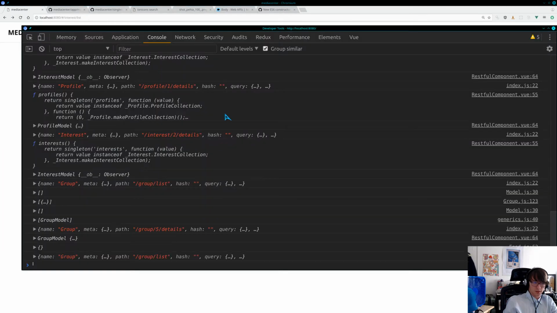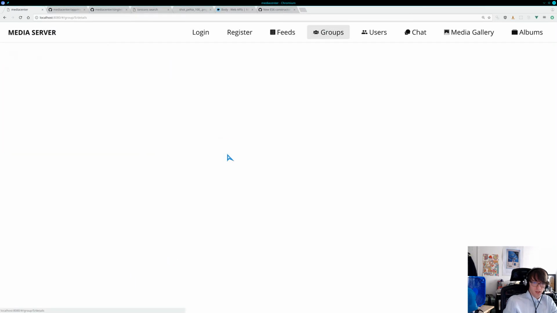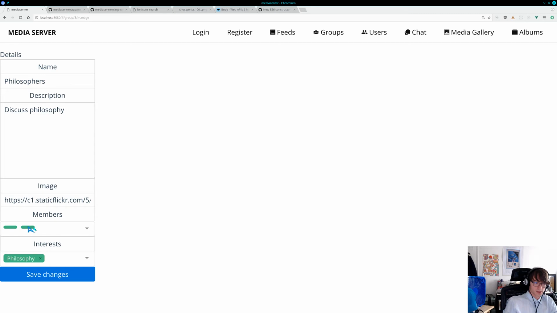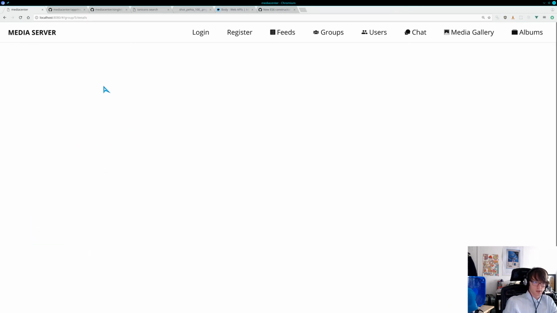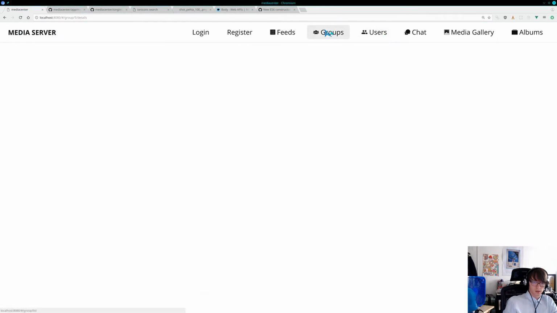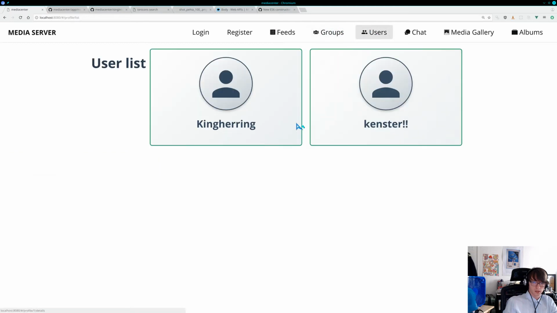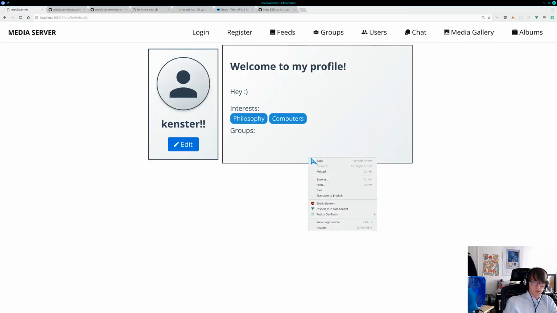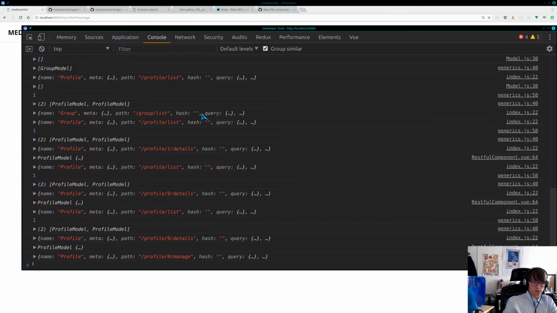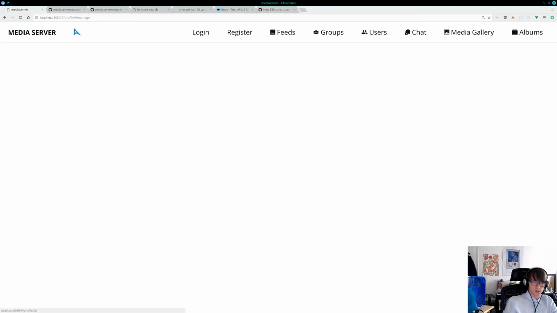Group works too, except we have a problem where if we go to group manage, members is unresolved, so it looks ugly here. And also when we reload on details, it screws up as well because it uses our old syntax. The user list works fine. I think profile manage is also messed up, so we'll want to change that syntax.